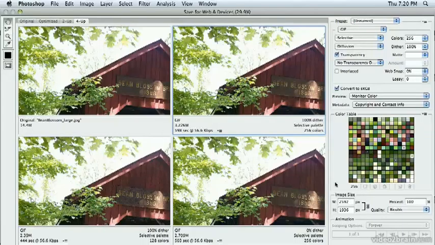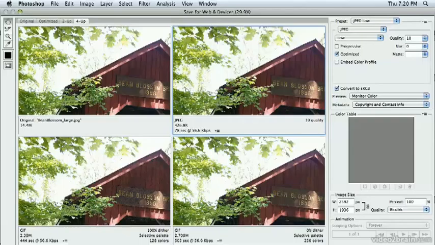If I go over here to my Optimize palette, and again, we are optimizing our images, what that means is we're making decisions on quality versus file size. I'm going to go up here to JPEG, and I'm going to set this one to low. And you'll see right away that it comes in at 426K. Now I know that's still kind of big for low, so I know already I have a problem.